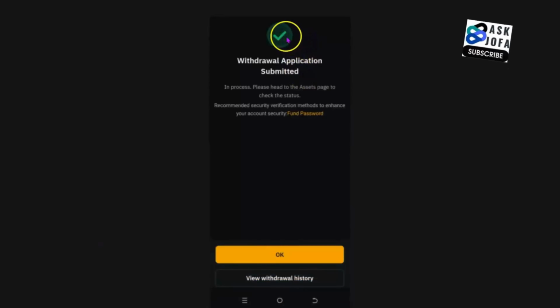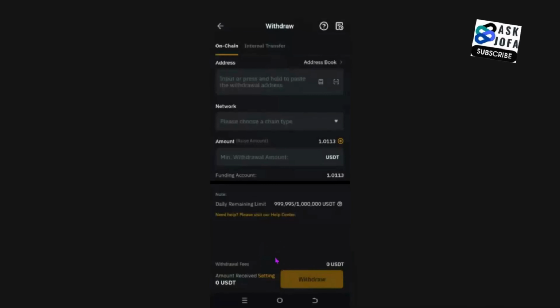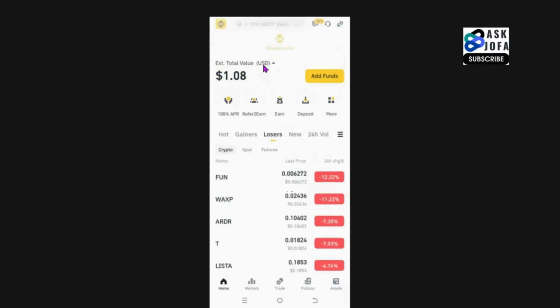You can see withdraw application submitted. All you just need to do is to click OK. You click OK and you now go to your Binance to see if the money has gotten to Binance or otherwise. This is my Binance and I currently have just over $1. I will continue to refresh to see if this money is there.